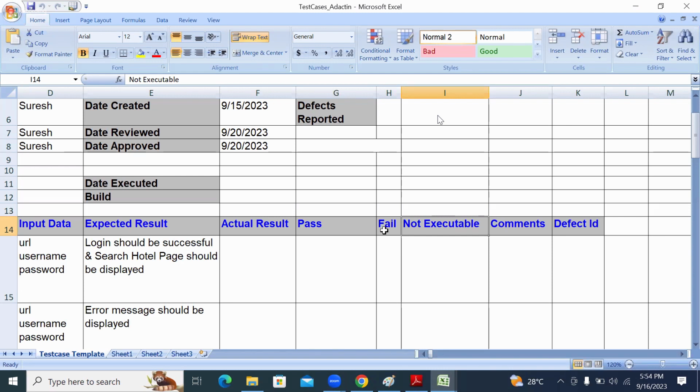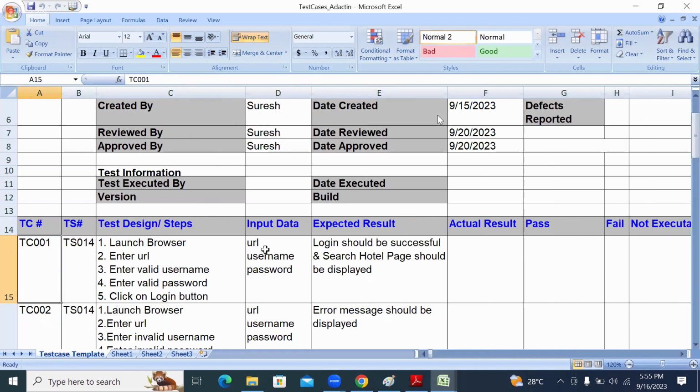Then we need to take care about comments. Meaning of comments, more information related to test cases. Then you will be taking defect ID. Meaning of defect ID, ID of the defect or bug. So we need to take care about providing these respective steps here. So we need to be taking care about this particular template. According to this template, we need to document the test cases.